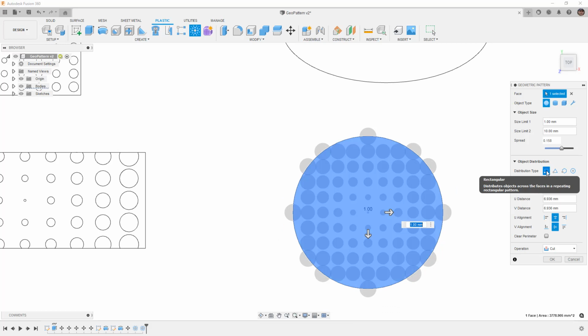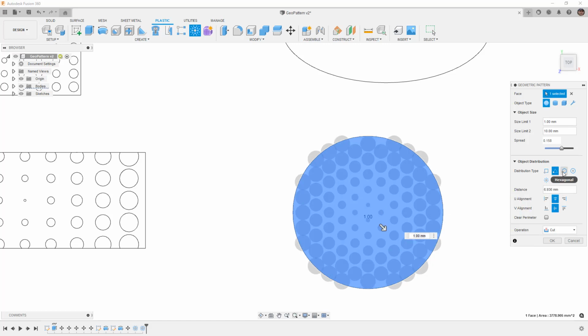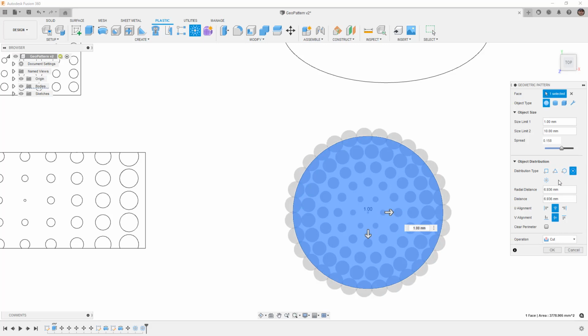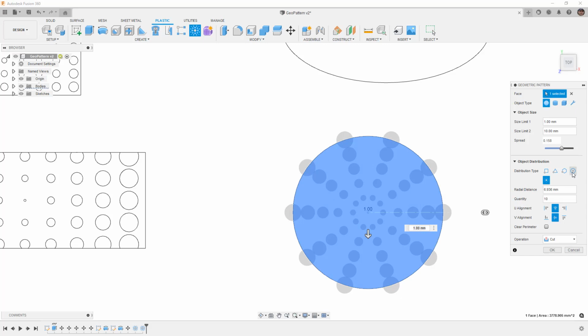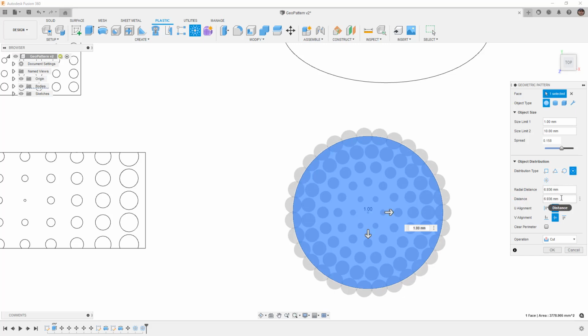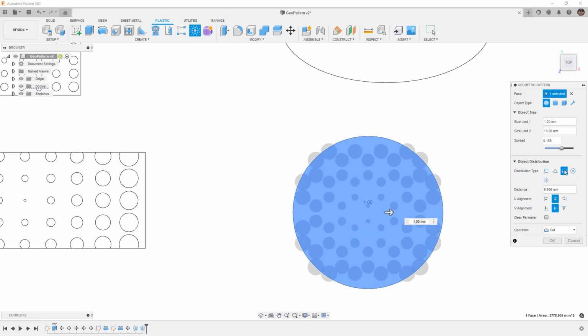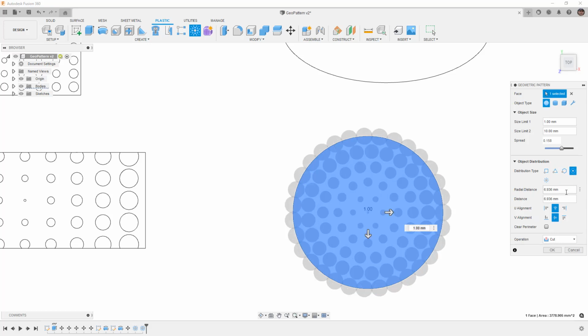So we can see here the preview on the screen based on that rectangular distribution, but we can move on to things like triangular. We can do hexagonal. We've got circular, which seems to be more applicable to the shape. And then we've got this radial option. Now, each of these is going to open up different options for distances and alignments. You'll notice that when we go to hexagonal, we just have this distance value. When we're in triangular, we have the same options. And when we go to circular, we then have a radial distance and a distance between.